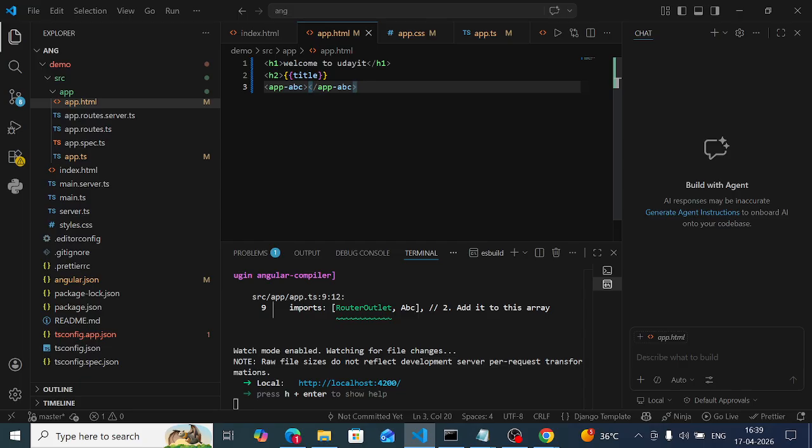This is how you are going to add dynamic content data. The double curly braces is nothing but string interpolation, and title is nothing but a variable. Next, I will show you button.